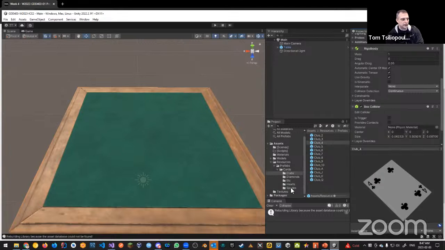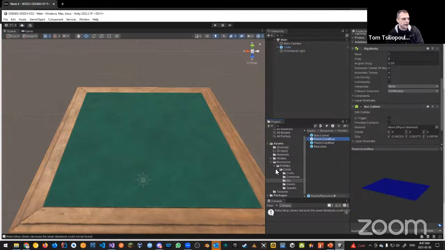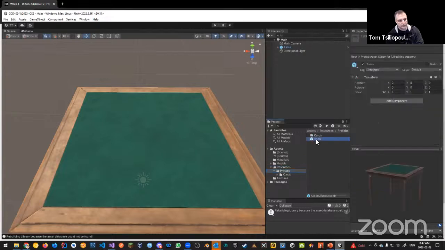I've also included some extra cards, for example, the Joker, and some other cards that you can see here. These are kind of separators a lot of times. And then under resources, prefabs, there's also the table prefab. So if you wanted to recreate this scene or make another one, you can do it. And we may need to do this. I may add additional models and other things as we go on from week to week.